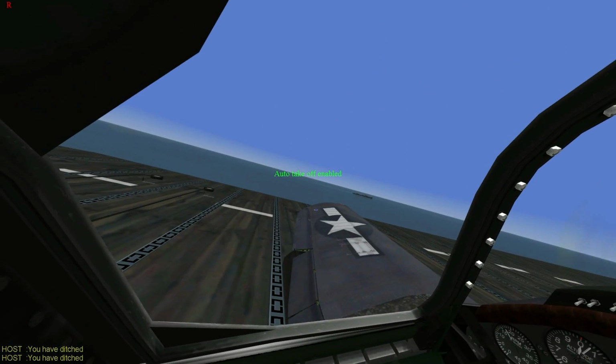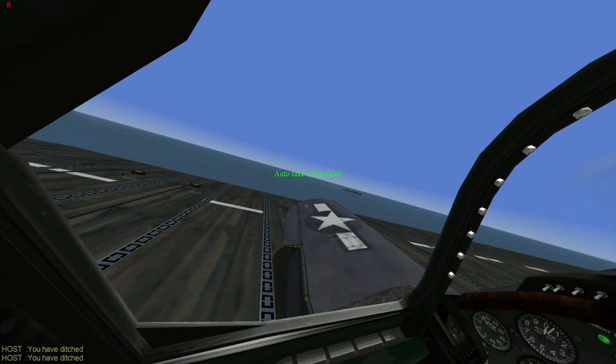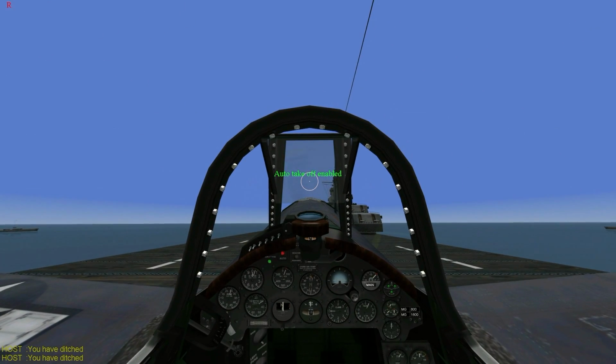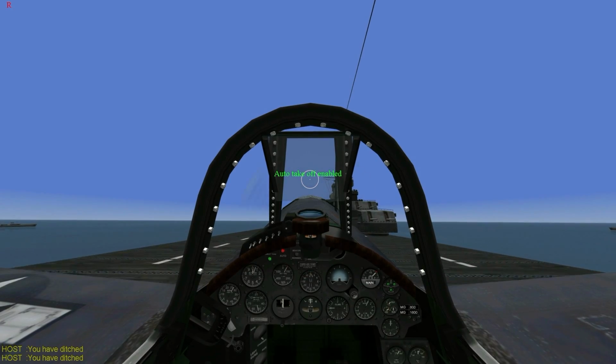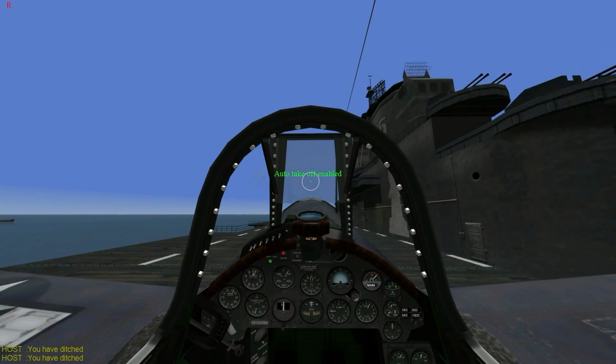What you will need to do is drop flaps to generate more lift and possibly engage war emergency power with the P key on your keyboard. With flaps deployed, I am now able to take off from the carrier while carrying ordnance.